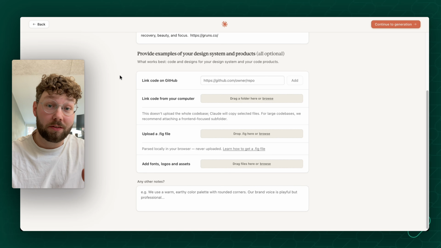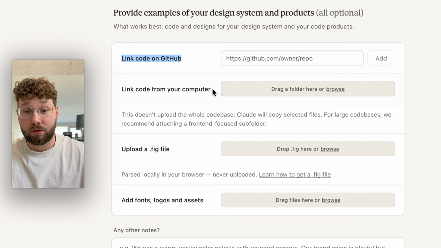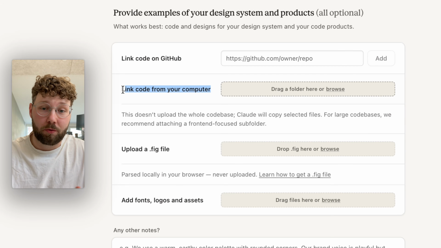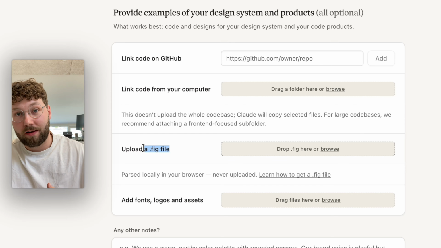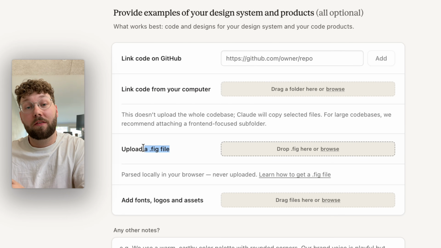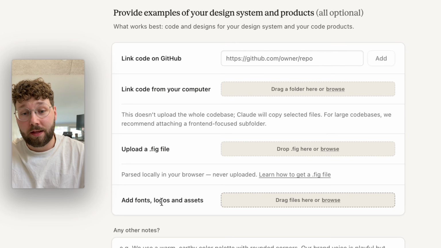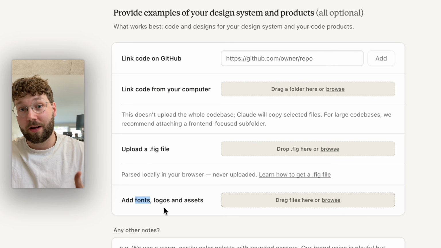And you can do this in a bunch of different ways. You can either upload a GitHub repo if you have that. You can also just upload the code directly from your computer. You can upload Figma files if you have either designed your landing pages or homepage in Figma or previous emails you've designed. You already have them in Figma. You can upload those. And then, of course, you can upload your fonts, logos, and assets.